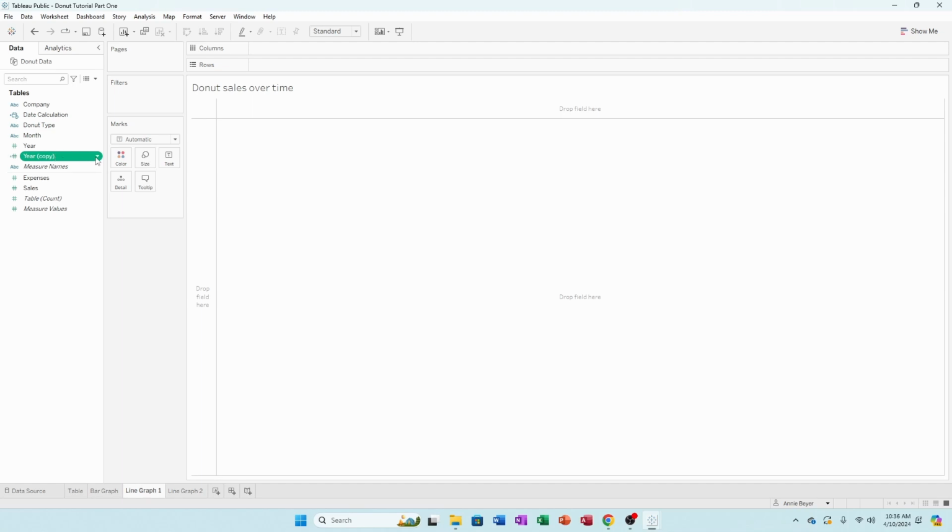Now what we can do is we can change this to a discrete variable, but it's still a number. It's blue, that's good. We want it to be blue, but it's still a number. So what I'm gonna click now is that number variable and click string. Ta-da! We have now changed our year from a measure to a dimension.